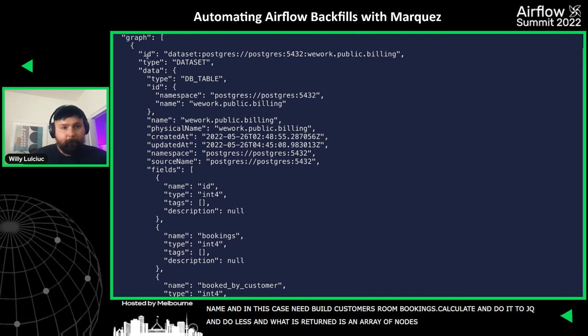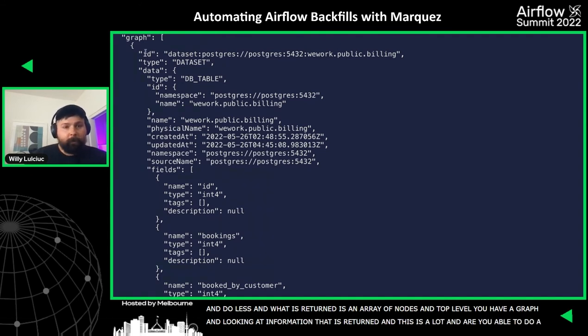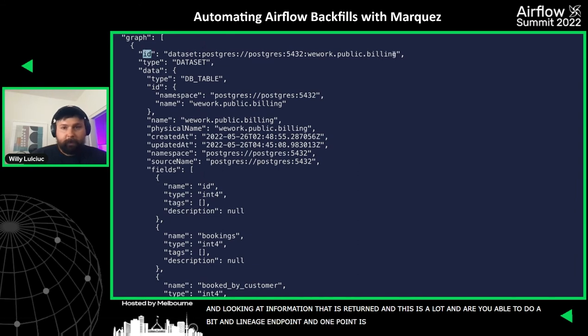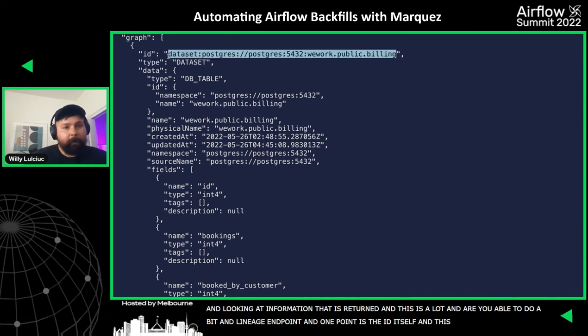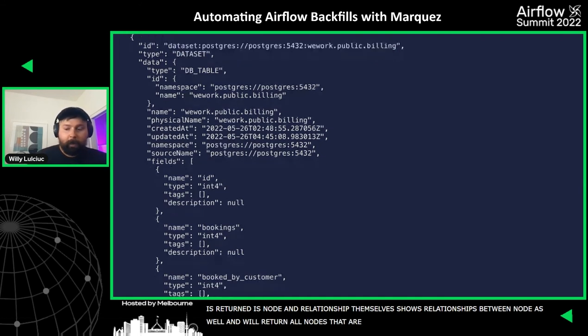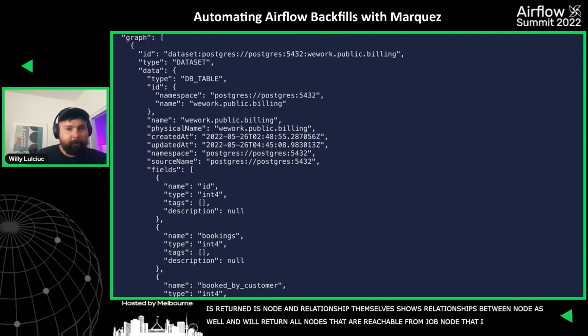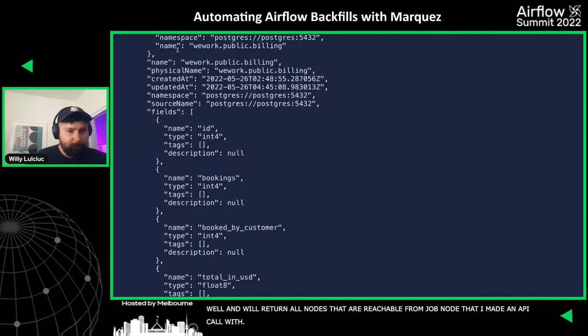And if we go and look at the different information that's returned, and again, this is a lot, you're able to do quite a bit. The Lineage endpoint, the one important thing is the ID itself. So it's the ID, well, this is the data set, I'm sorry. What's returned is a node, and the edges themselves show a relationship between the nodes as well. And it's going to return all the different nodes that are reachable from the job node that I made an API call with. So here you have some data sets, but the model that Marquez has now is returning fields.